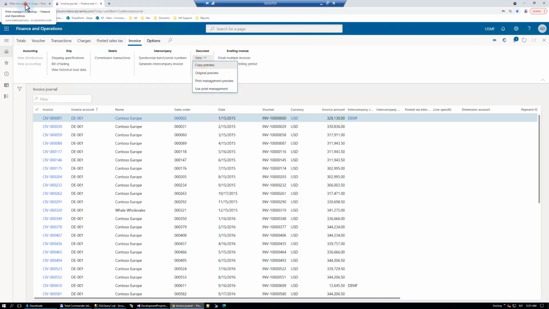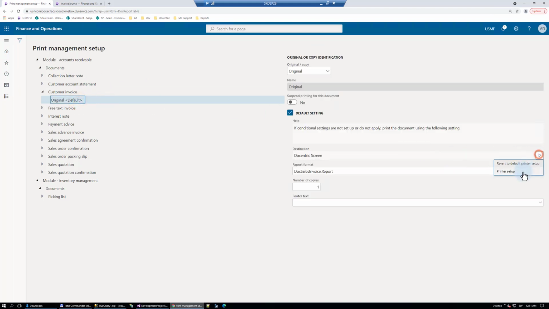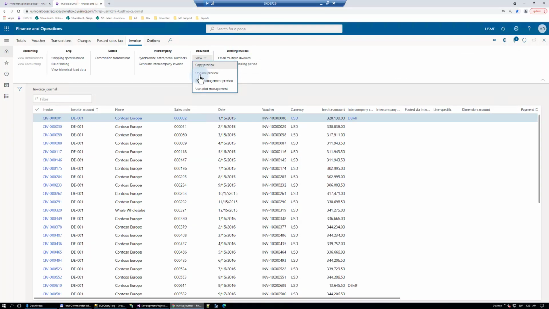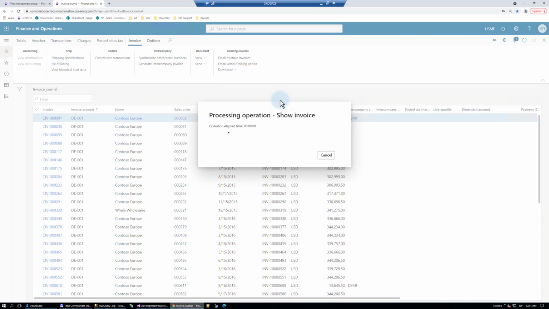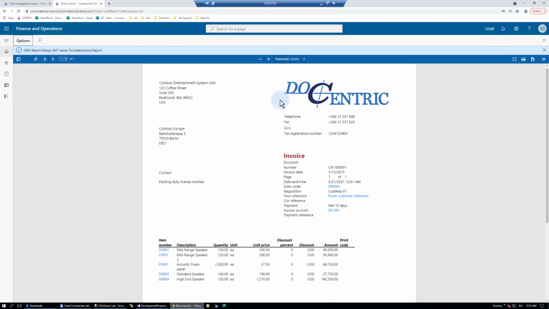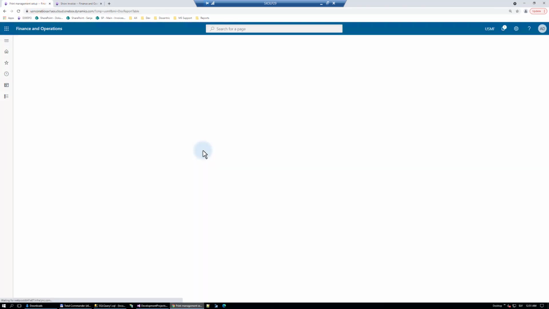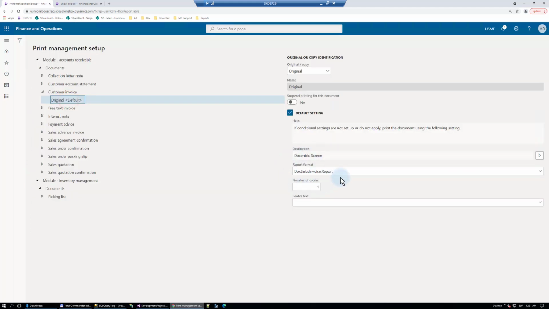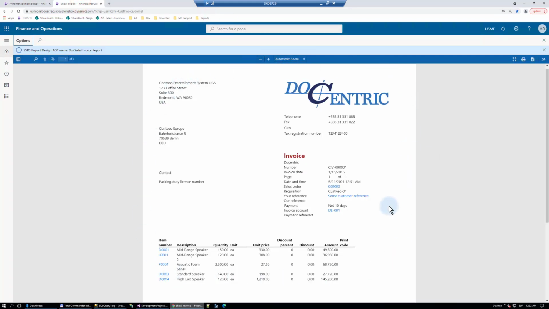If I say use print management, let's see what I configured for the print management here. I have configured to get it on the screen. So if I say use print management, what will happen? This particular DOTS sales invoice SSRS report isn't registered for Docentric, as we can see here. We don't see DOTS sales invoice registered for Docentric. When this SSRS report is executed, Docentric doesn't find a matching report registered for it, and it will let SSRS go to the end. So this here is the SSRS format printed out.